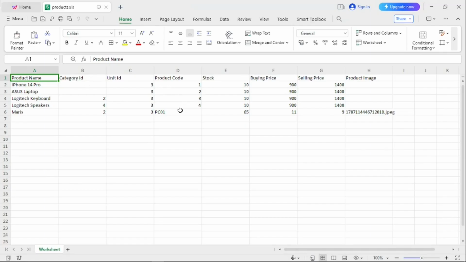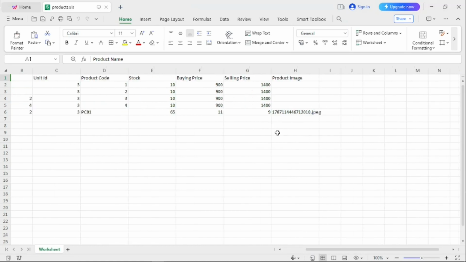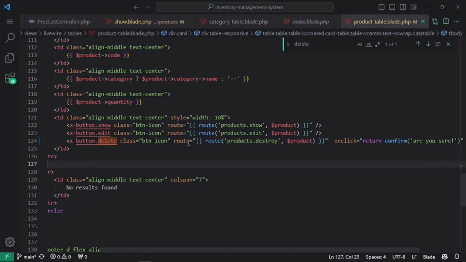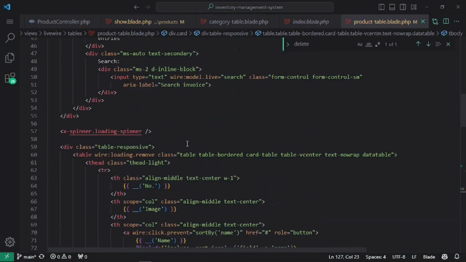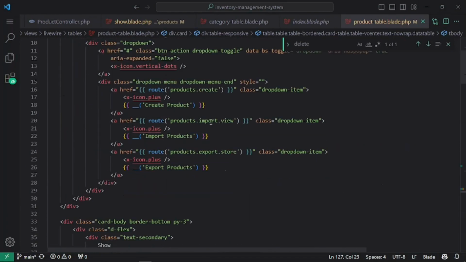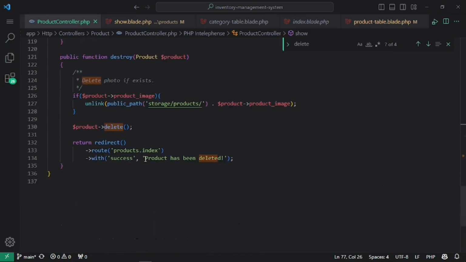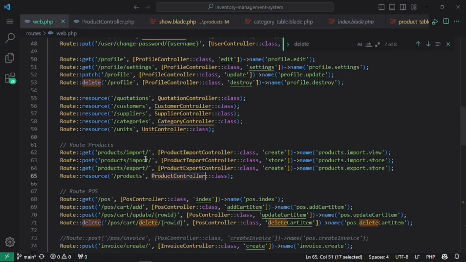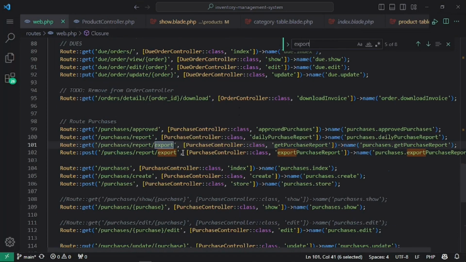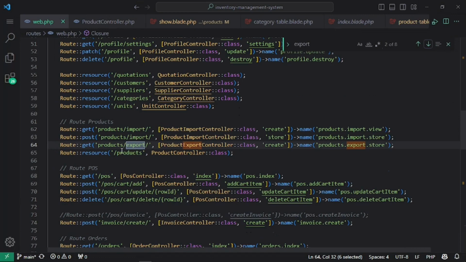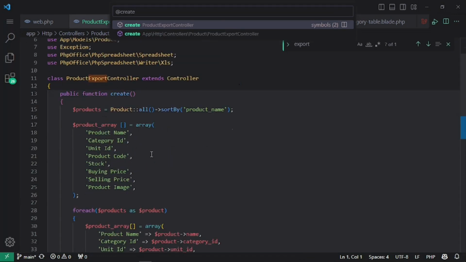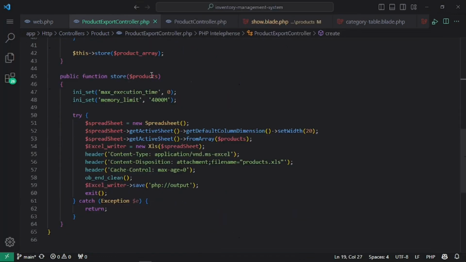But here you can see we have the product code and product name and the product information that was available. So let's close this, and if we go to the export, where is that? You can see it has routes, products.export as well as product. If you go to the web.php and search for export, you can see purchase report. It's not this one. Product export, this is the one which is used to export products, and it has a create method and it has a store method.